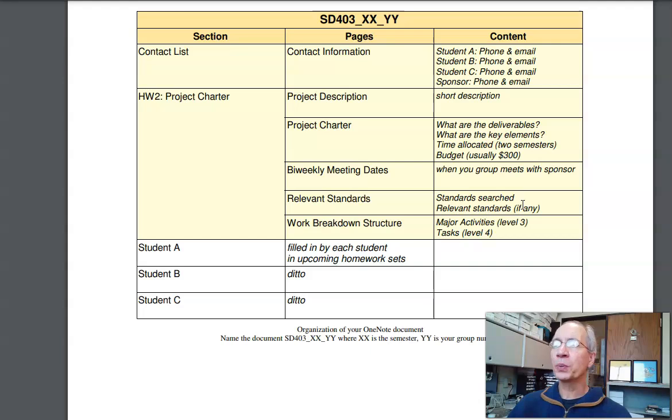So this is just one section for each group. From this point onward, you're going to have separate sections for student A, B, and C. But for now, you should just have one section for everyone for contact list and project charter. That's homework set number 2 for ECE 403 Design 2.